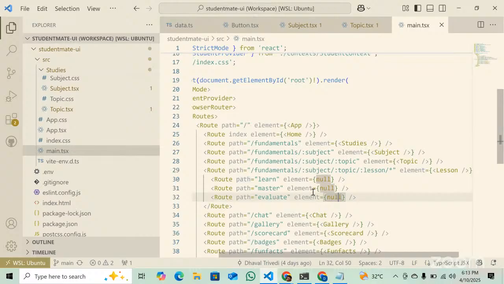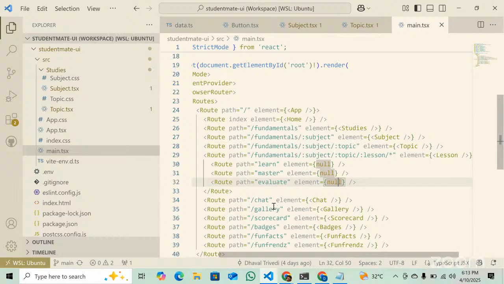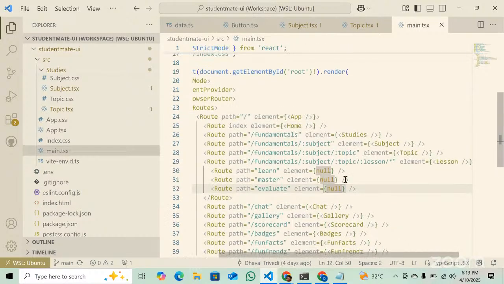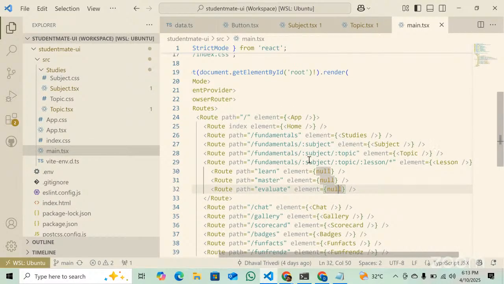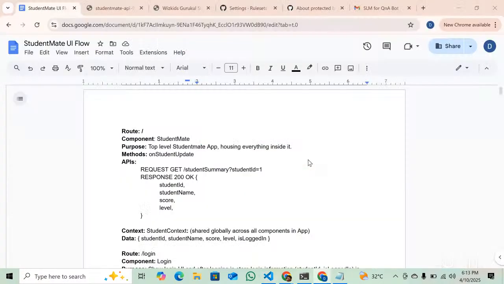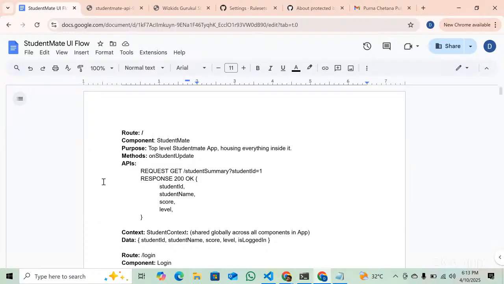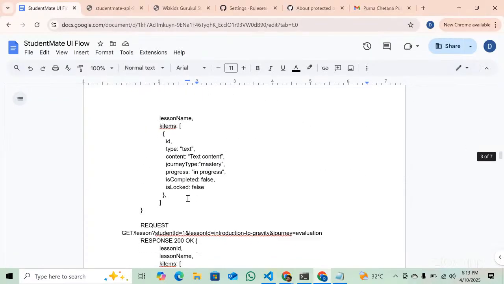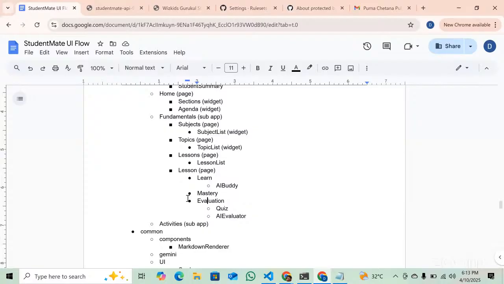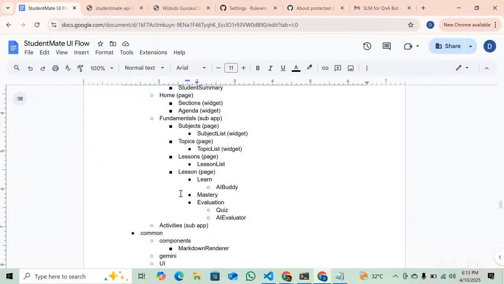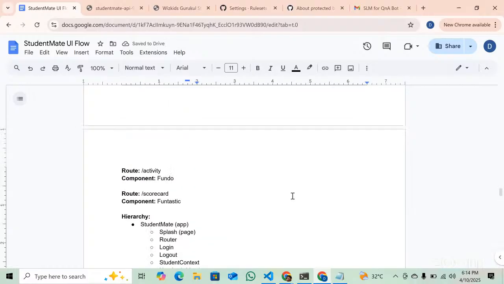Okay, it's doing a lot of weird tricks to get this working, which we don't like. So we will want this to be independent components. That is how it is very easy to reason about things. Okay, and all these learn, mastery, and evaluation components receive props. Okay, so we need to add these into our routes now.